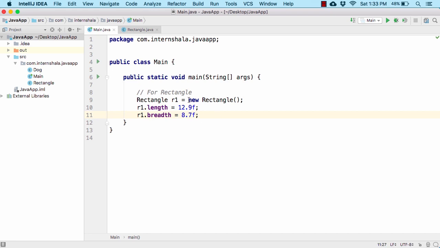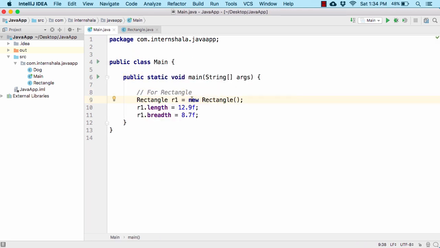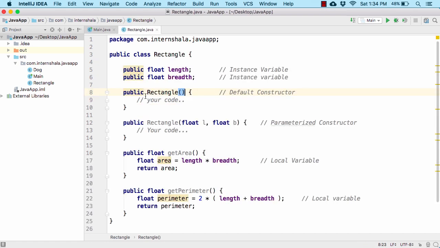Now when we use the new rectangle, it simply creates a new object inside the heap memory. If you notice here, we are having rectangle followed by bracket open and bracket close. And if you notice inside the rectangle.java, we have rectangle followed by bracket open and bracket close. So when this statement is actually executed, it simply triggers the default constructor within the rectangle.java class.